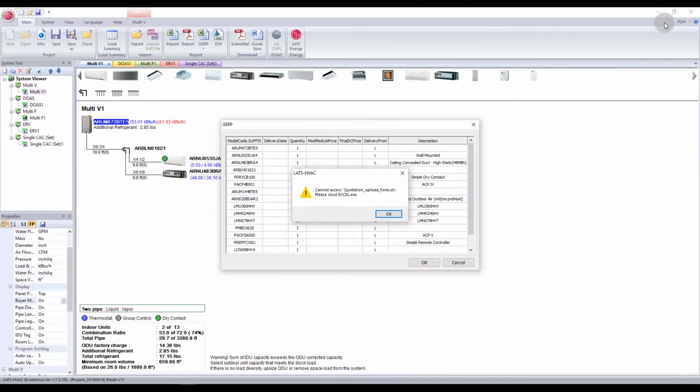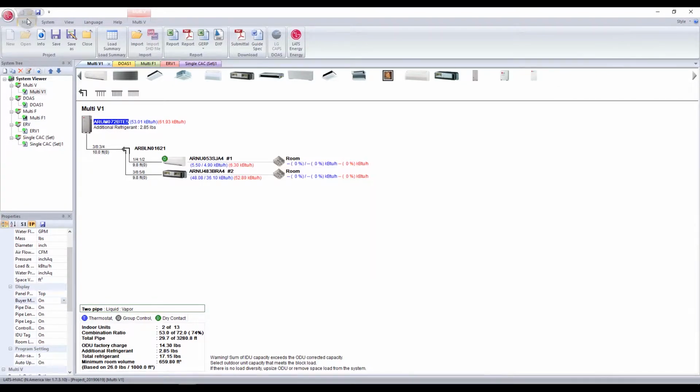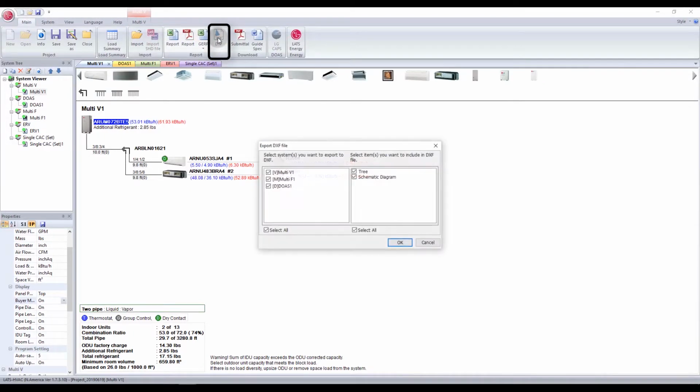If this error window pops up, please close all Excel files and do the export again. For Multi-V and Multi-F projects only, you can export tree and schematic diagrams in AutoCAD using the DXF option. You can choose what you want to include in your export file and where you want to save it.